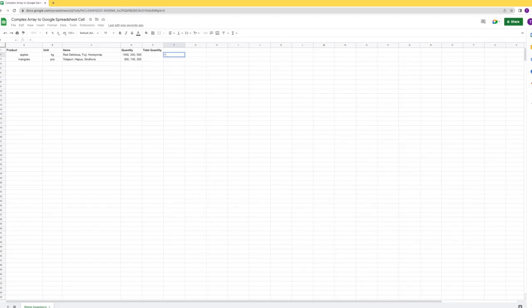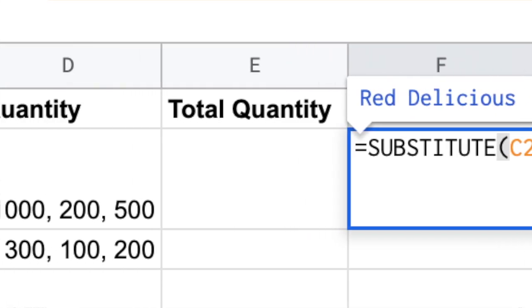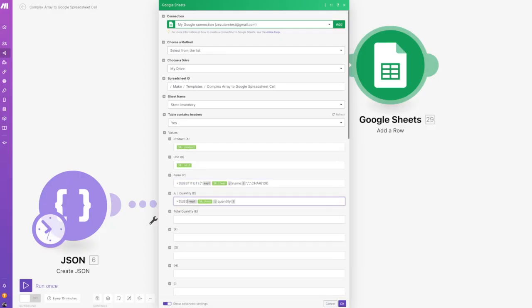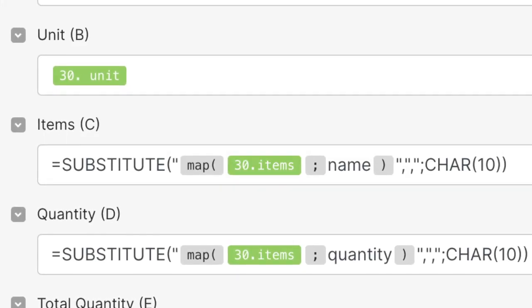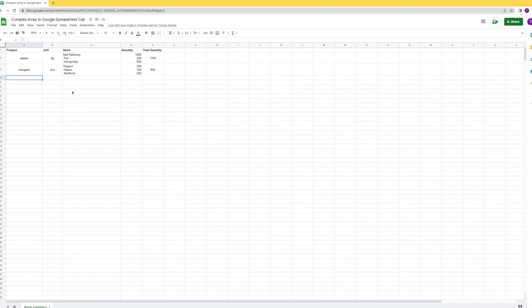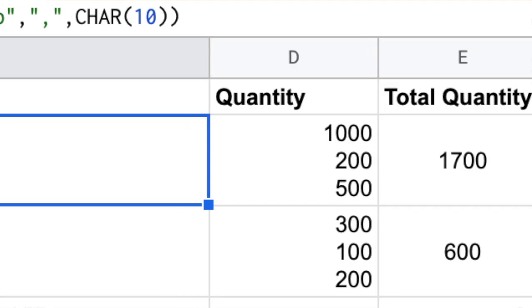Next, I need to replace the comma separators with new line characters. I can use a spreadsheet function called substitute. Here is how it works. Finally, I can plug this function directly into my script. Once I run the transformation, the result is exactly as expected.